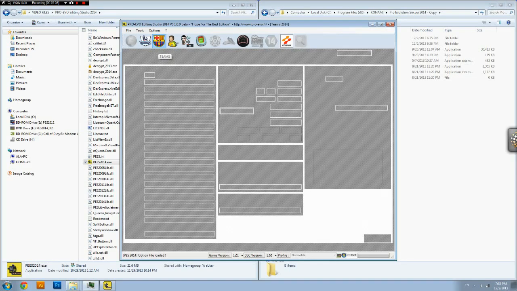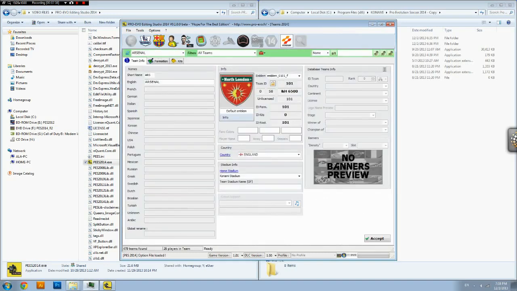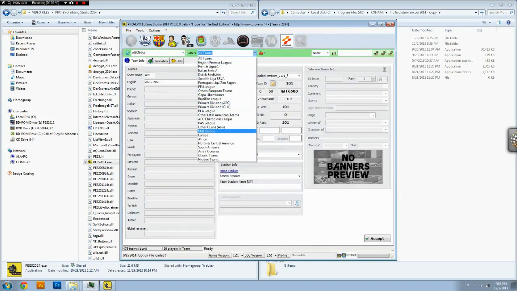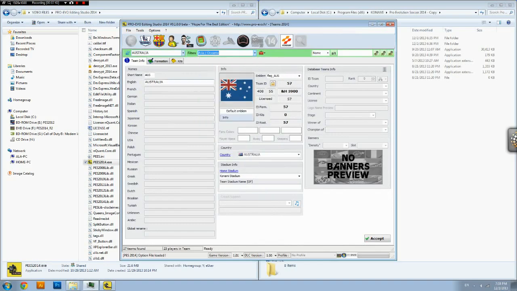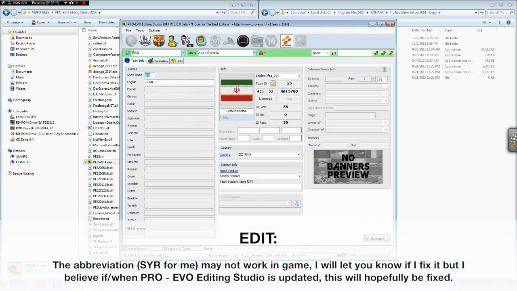So now we click Teams, and we're going to go to Asia Oceania. Go find Iran, the team we're going to change. Now we're just going to change the initials and change the name.